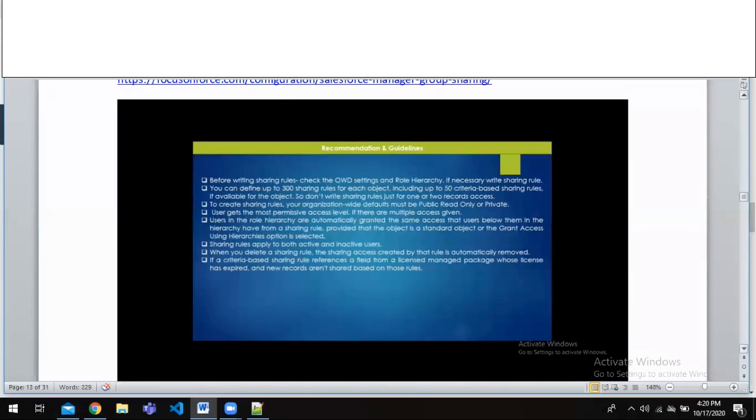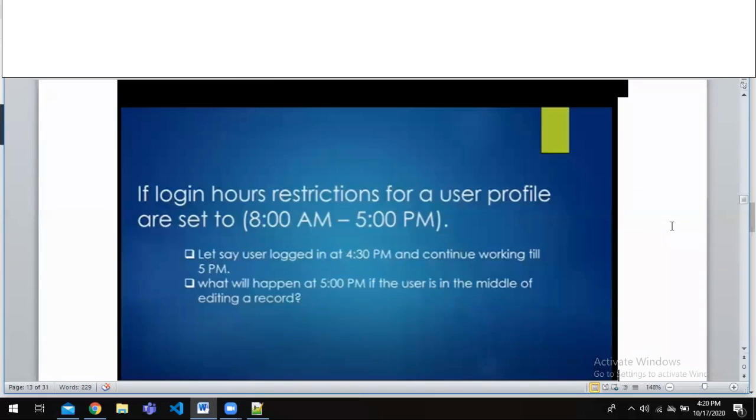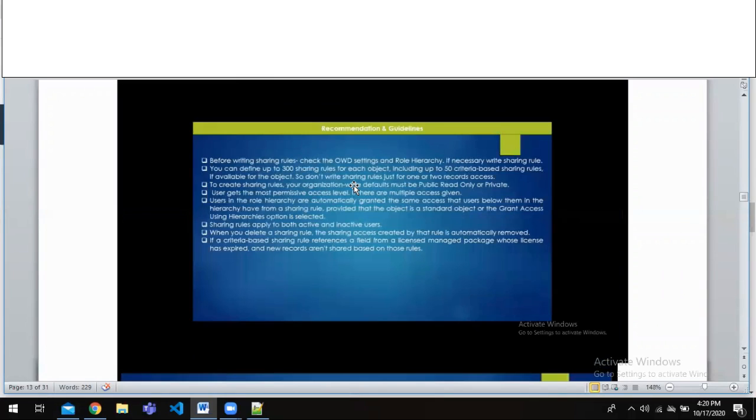And what is next? So these are some recommendations or guidelines. If you are writing a sharing rule, first we have to check the OWD settings and then the role hierarchy, right? And per object, this we already discussed: the sharing rules available are 300, of which 50 are criteria based and the remaining 250 are owner based sharing rules. I think if you want to increase it, we can raise a ticket with Salesforce.